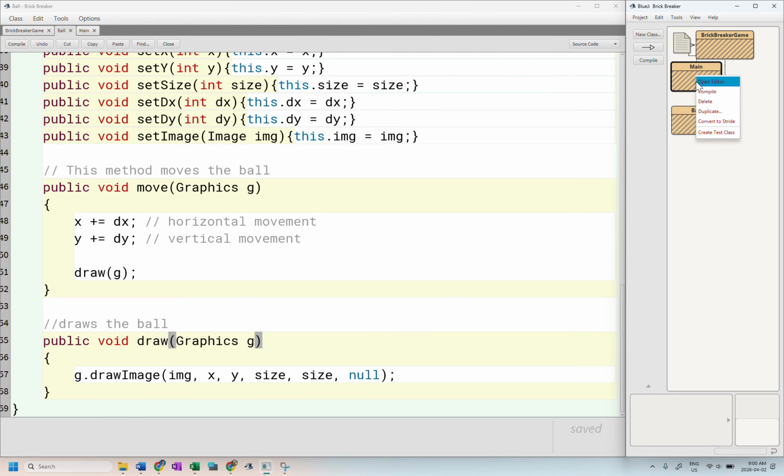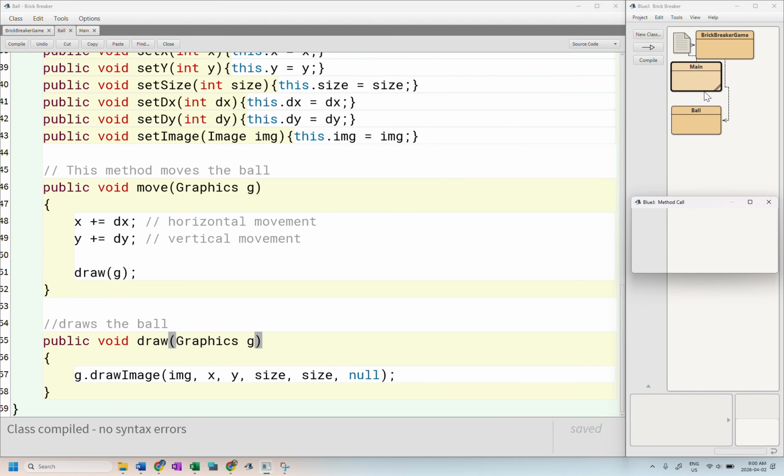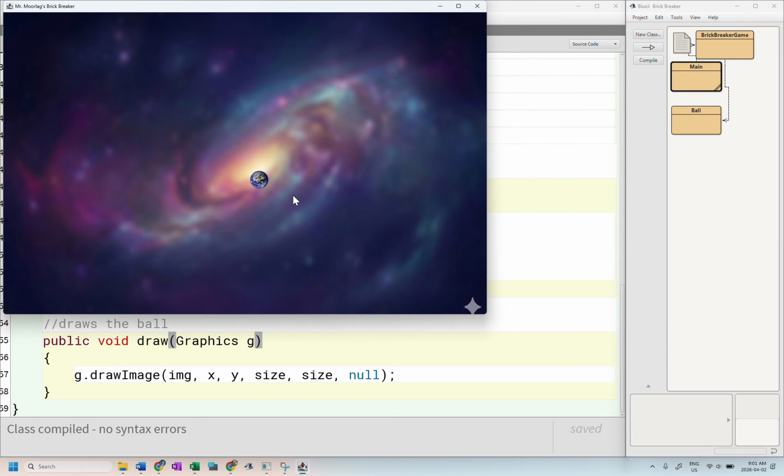Once again, it should look like this if I run it. You can work on that until your image is drawn, and once you've got your image drawn, you can move on to the next video where we'll see how to get this thing to start moving. Okay, bye for now.